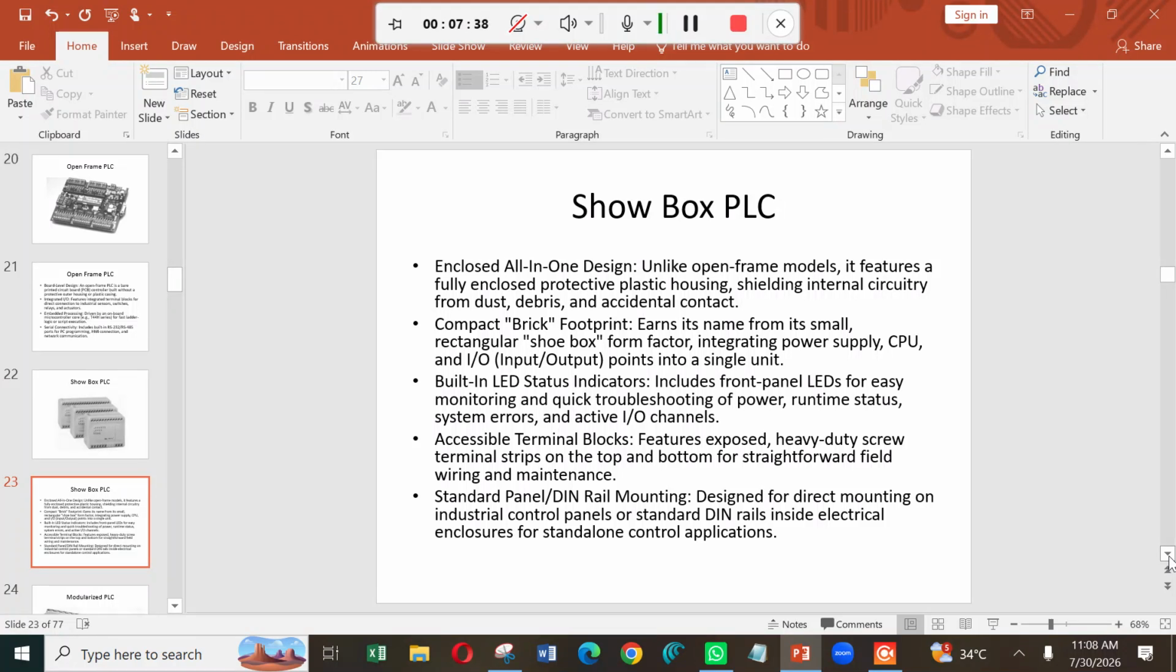Other than that, PLCs are generally used in industry. If you are using it in industry, there will be a lot of dust. Then how will you protect your PLC from the dust and other things? Obviously we require a cover, a plastic cover. So that is what they want to say.